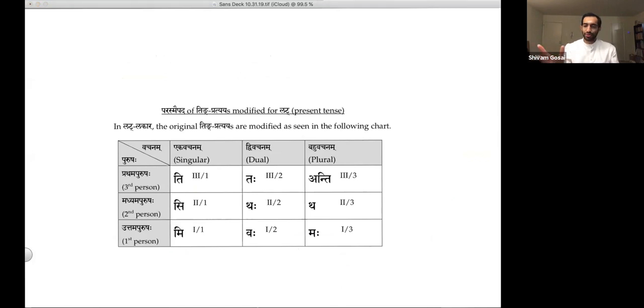So just to remind us of our ting pratyayas in present tense, we can chant this together: ti, taha, anti, si, taha, tha, mi, vaha, maha. Hopefully that order is becoming more familiar. Without looking, you can get it. Without seeing it, you can get that whole order.